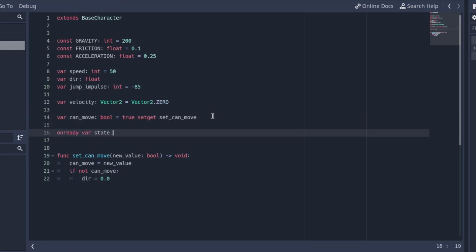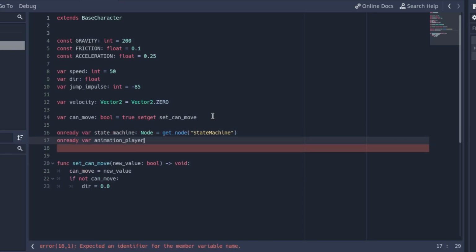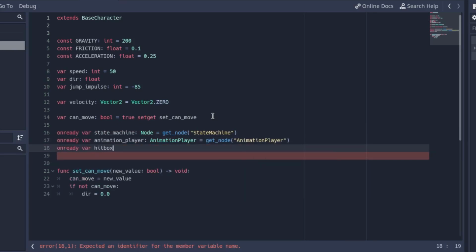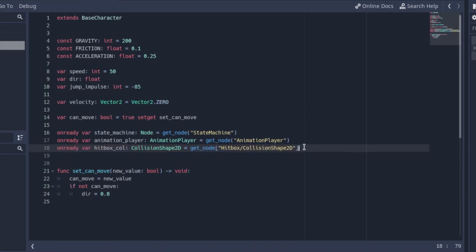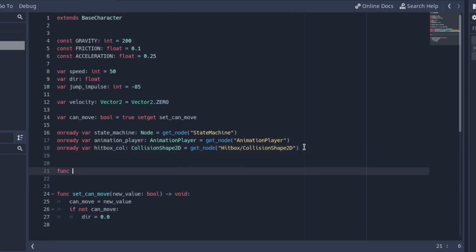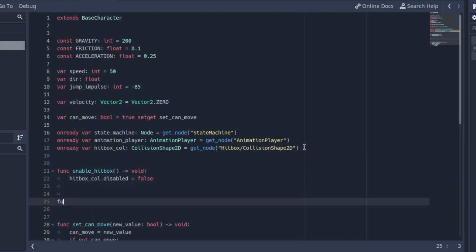Let's add the necessary onReady variables. One for the state machine, another one for the animation player, and the last one for the hitbox CollisionShape2D. Now that we have a variable representing the hitbox collisions, we can disable or enable it when the enable hitbox and disable hitbox functions are called. So override these two functions and change the disabled property of the collisions accordingly.